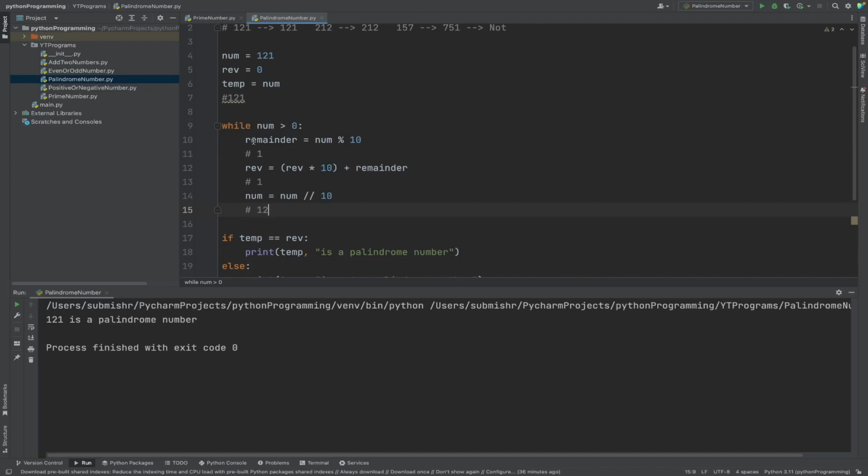Then it will come inside. Remainder equal to number mod of 10, 12 mod of 10 means you will get 2. Then reverse equal to reverse into 10. What is the reverse value? Reverse value is now 1 here, right. 1 into 10 means 10 plus remainder, plus 2. It means you got 12. You understood, right? Reverse value was 1, 1 into 10 equal to 10 plus remainder. Remainder value is 2. So you got 12.